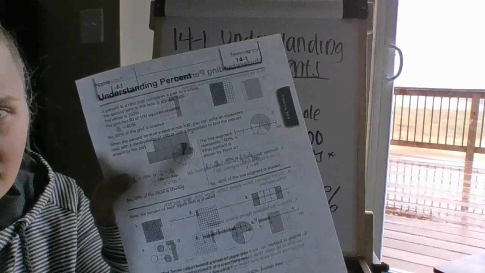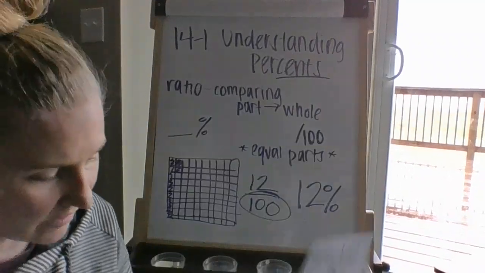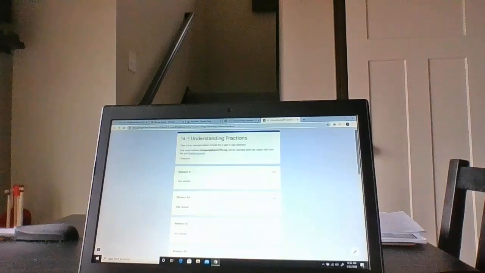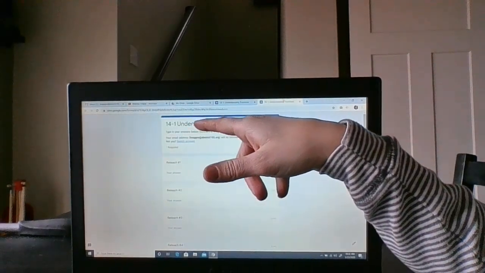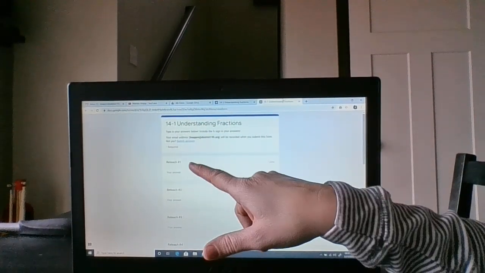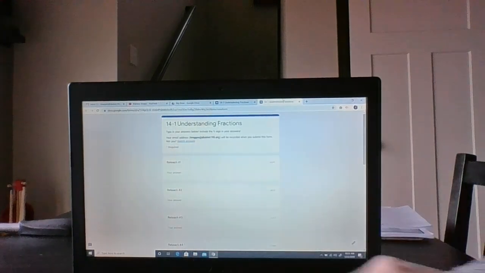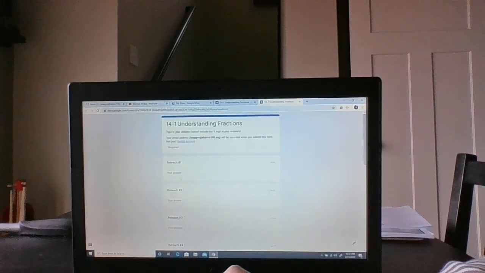But here's where it's going to get a little different. I was trying to figure out how we're going to be doing our correcting for this, and we're going to start off by, so you guys are looking computer screen to computer screen, so we're going to see how this works. We're going to be taking a look at a Google form here. Okay, the Google form is going to look just like this. Notice it has 14-1, our assignment up on top, and then it's going to have reteach 1, and so on and so on. All you're going to do is you're going to be typing your answer in.